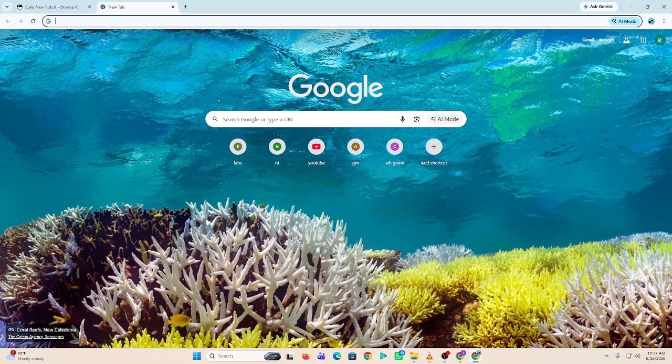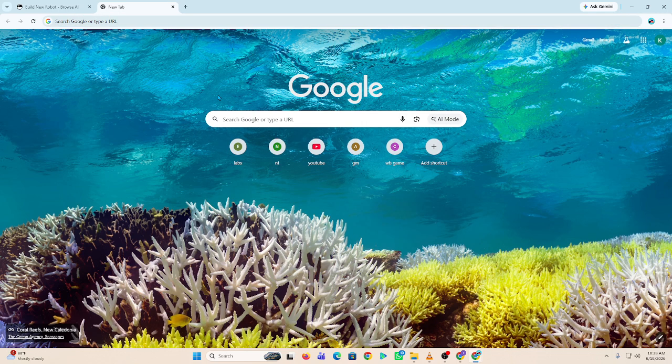First, Browse AI offers a free plan that lets you create basic bots, extract limited data, and monitor websites without paying. Start by logging into your Browse AI account. If you don't have one, you can create a free account. Once inside the dashboard, you'll automatically have access to free tools and trial features.